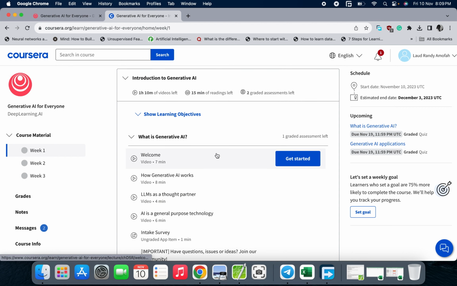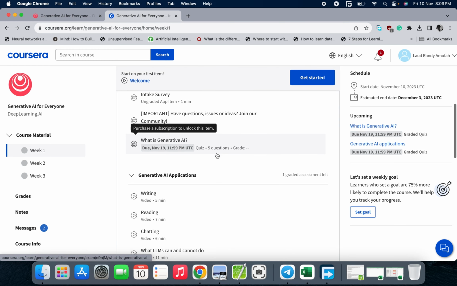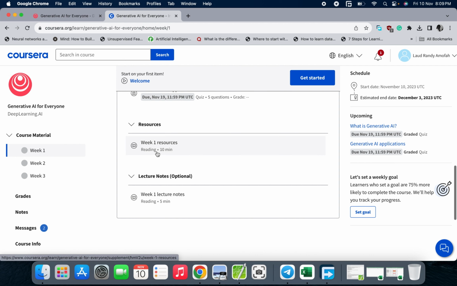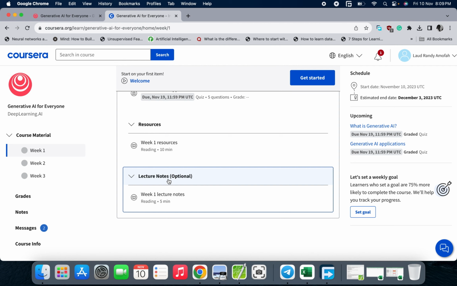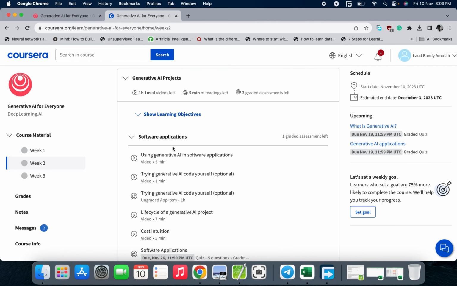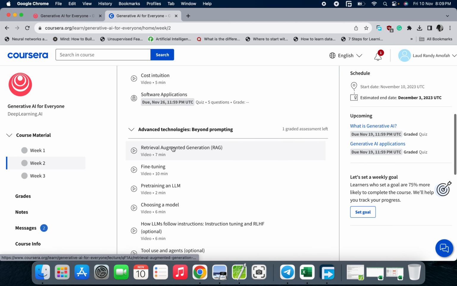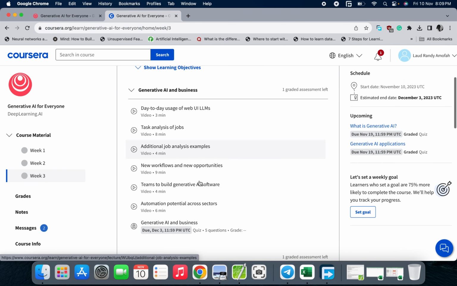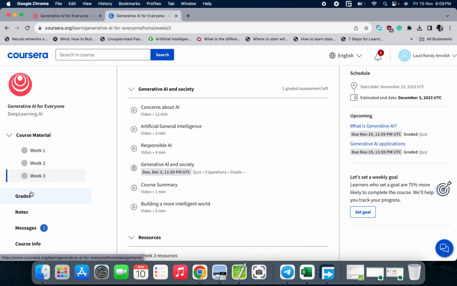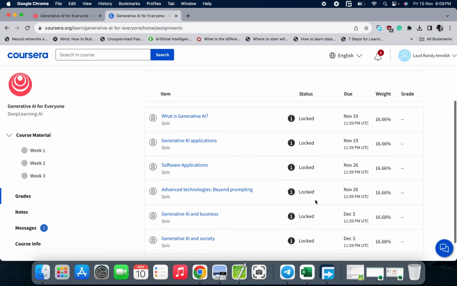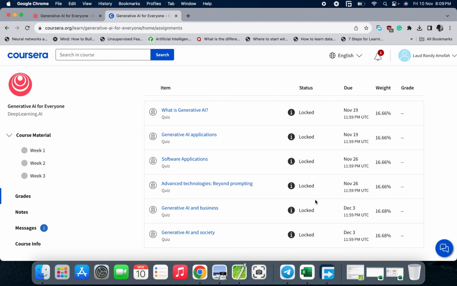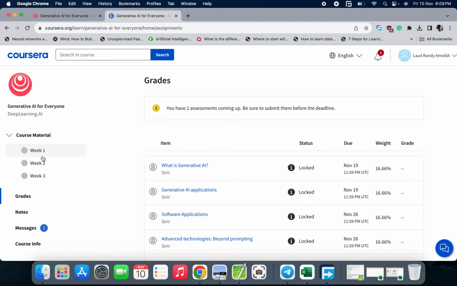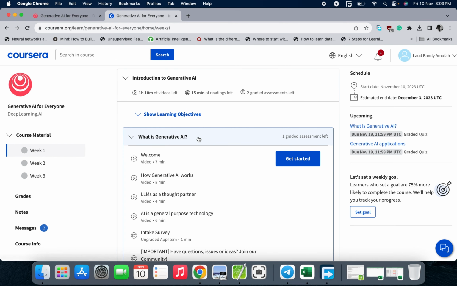We have the first week, which will take you through the introduction of generative AI: what is generative AI, generative AI applications, the resources you'll need, and also the lecture notes, which are optional. And week 2 is the generative AI project, which is very practical, and advanced technologies beyond prompting. And week 3, we have generative AI and business. We have the graded items, but they have been locked because you need to pay before you can be graded and also get the certificate. For now, I think you can get the whole knowledge of how generative AI works, and you can proceed and also earn the certificate when you take the quizzes and pass.